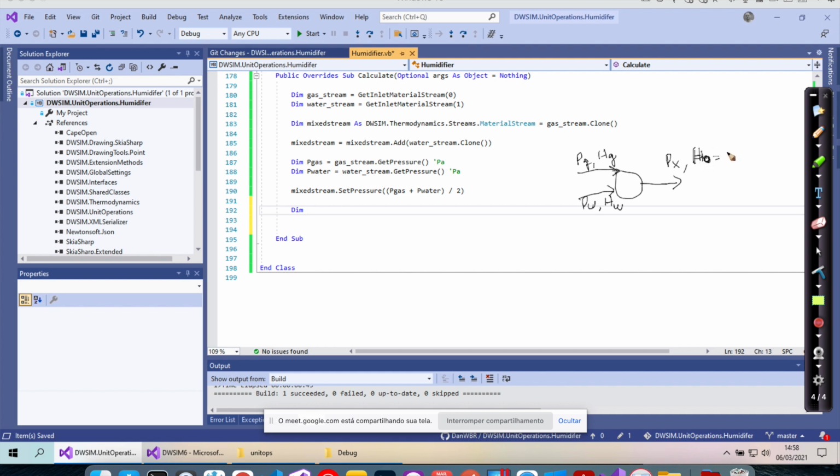And this will be the mass flow of the gas times the enthalpy of the gas plus the mass flow of the water times the enthalpy of the water, divided by the sum of the mass flows. Okay?